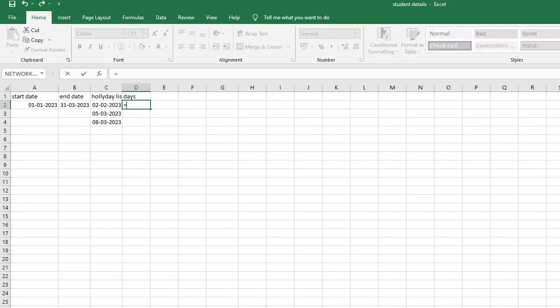Edit, equals. But just pass the end date first. D A Y S, days, left parenthesis, D2. This is the end date. D2, comma, A2. This is the start date. A2, right parenthesis. So just let me know the days between these two dates.